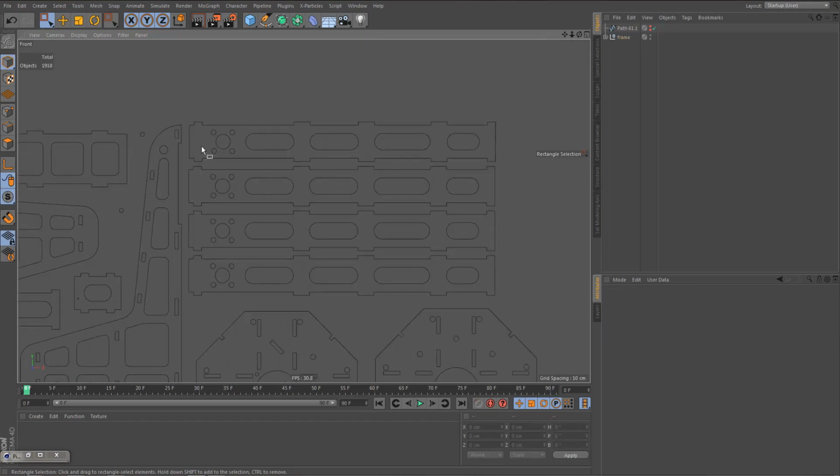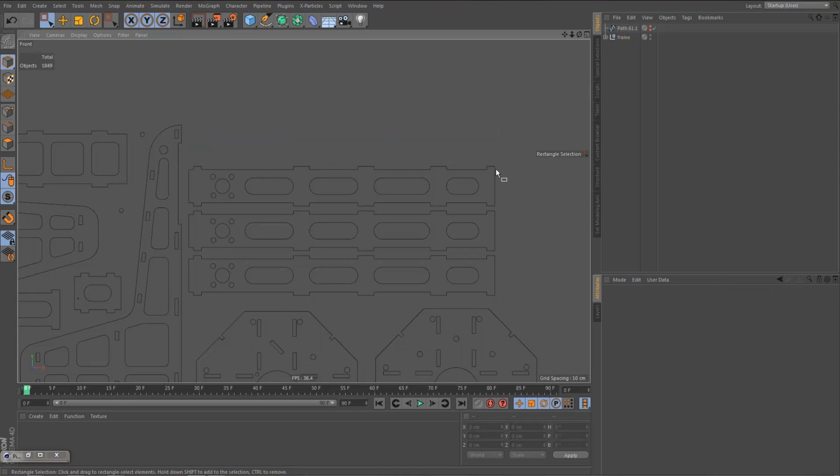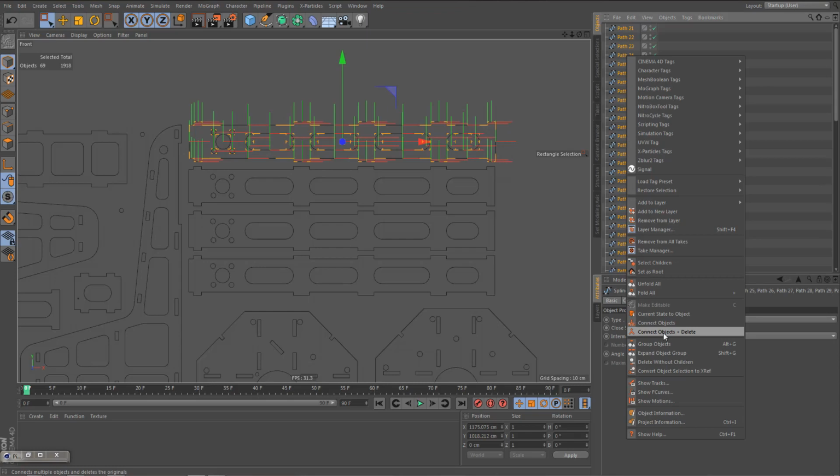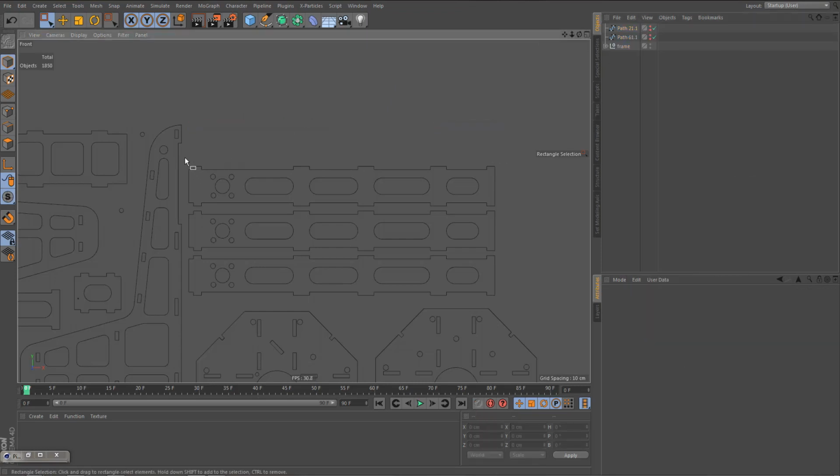The next part that we'll need is this one, and you can see we have a couple of those, but we only need one of these. So I'm going to select these splines, cut them and paste them, and then connect them into a single spline. And we can delete all of these ones.